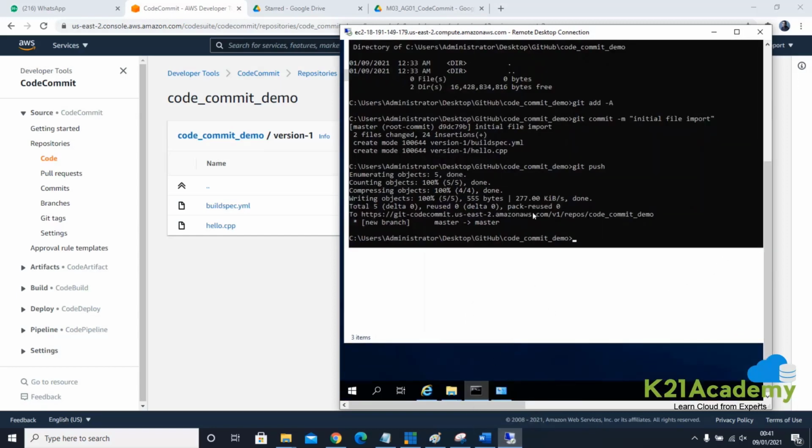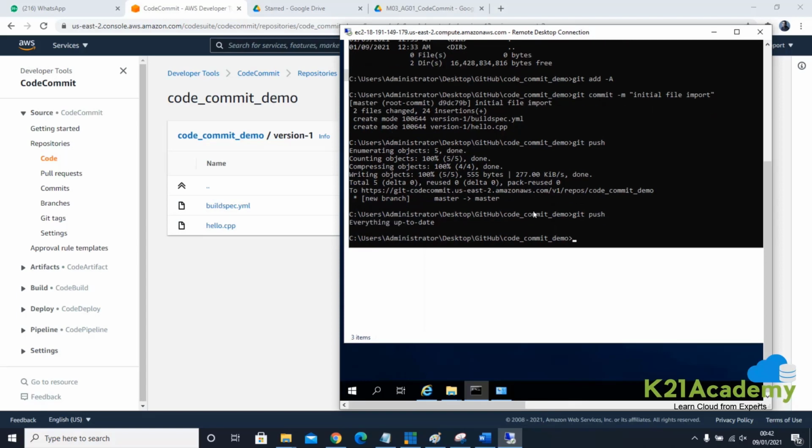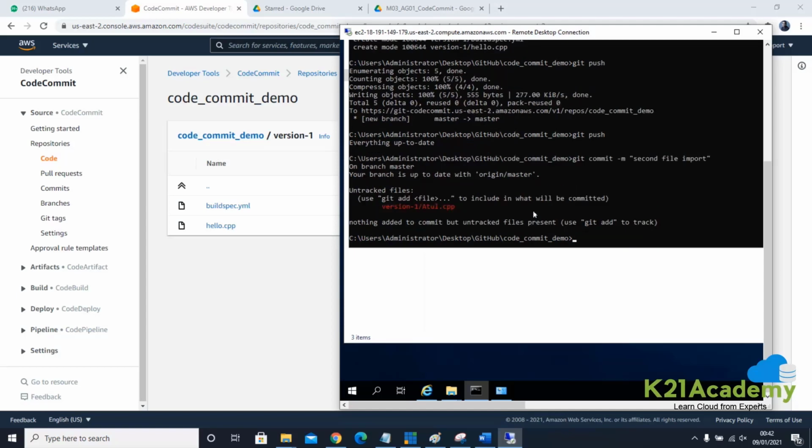Okay, so I'll go back and say this time, one more time, git push. Everything is up to date. So I've not committed it locally first. So I'll say maybe commit, and let's say second file import. Nothing added, but okay, so it has untracked file, use add. So maybe I need to add this file and git add.